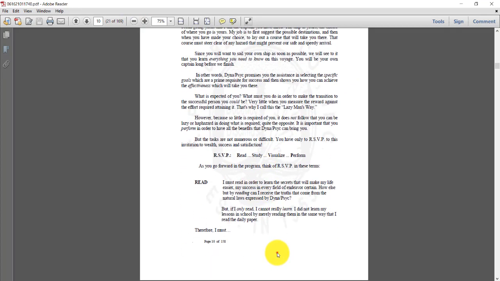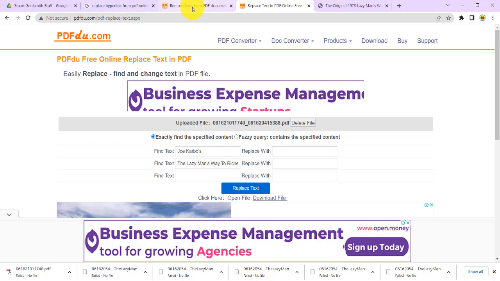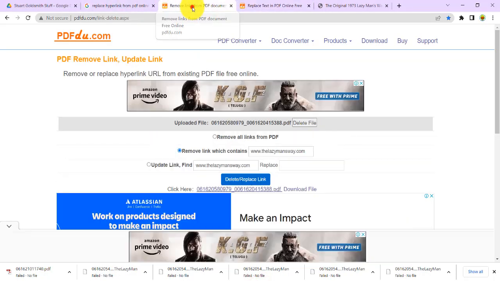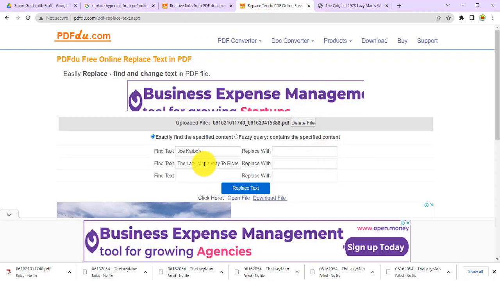the text is also removed. So this is the process of removing hyperlinks from PDF and replacing or removing the text from PDF. Even though there are so many websites stating that they replace the text from PDF, in practice they are not very useful when you want to delete the text from the whole PDF file. So I found this one useful.